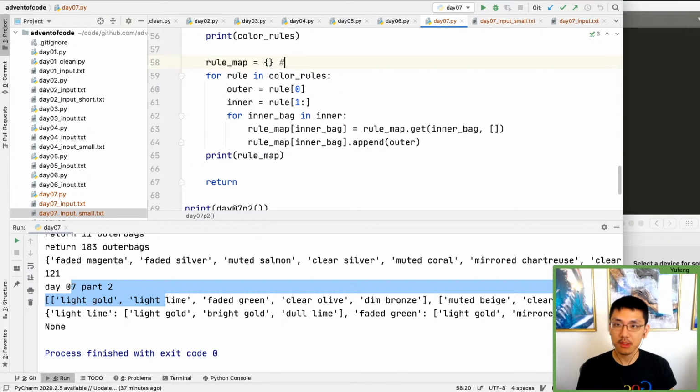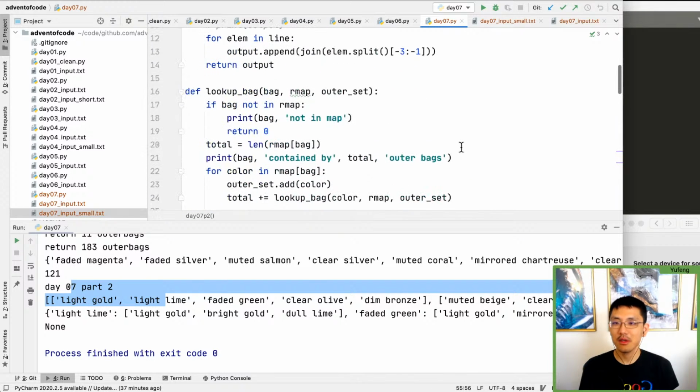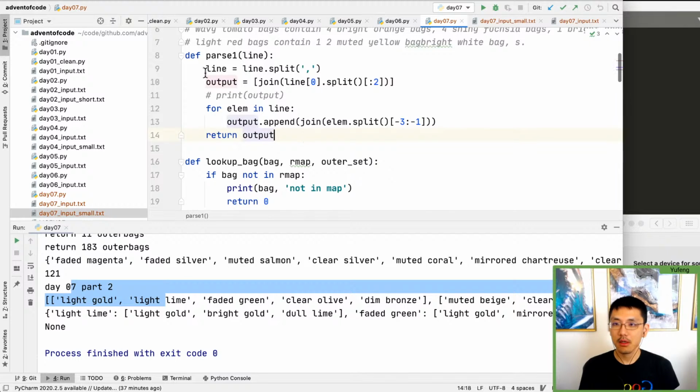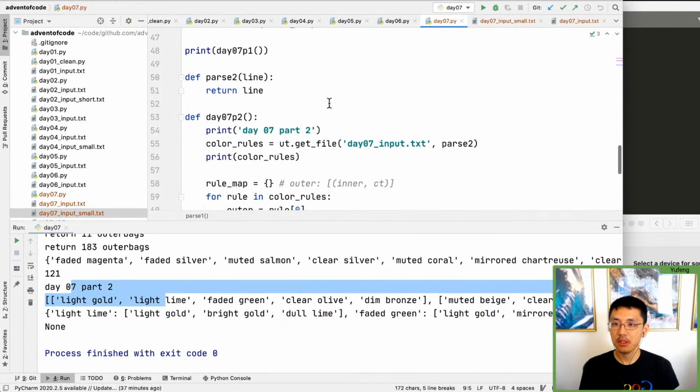Is the rule map now maps outer to inner, all the inner lists, and then we'll go through each inner, look up the outer for each one. And each time we need to get the count. So it might be more practical to do inner comma count for each element. So that's going to change my parsing. Okay, so we're going to move to parse 2. Here is parse 1. I'm going to copy it down to parse 2. Where is parse 2?